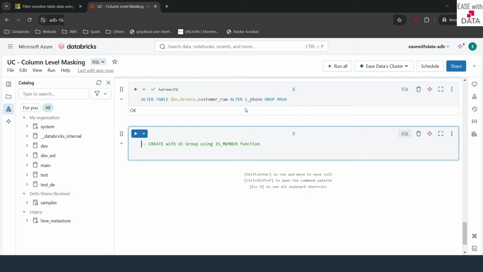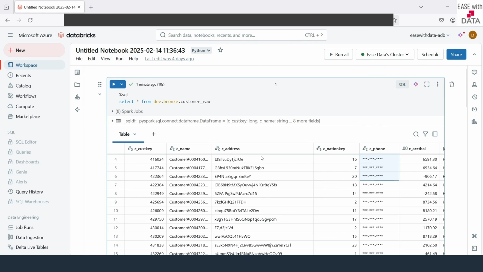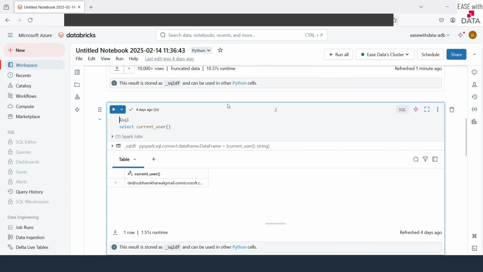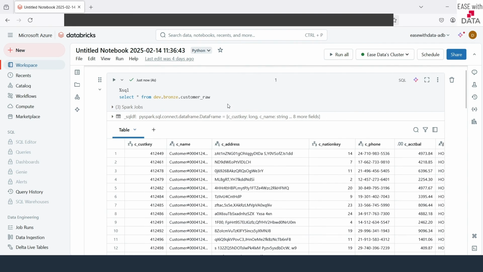Let's go ahead and see this verified in the data engineer user. So I'll quickly switch back to the data engineer user. And again, I'm going to run this select star query from here. Now, if you see, you can see the phone number here because we just dropped the column mask. Now, let me quickly switch back to the isData user.